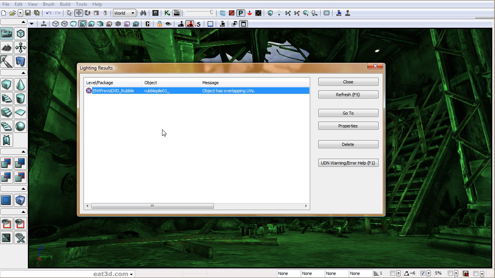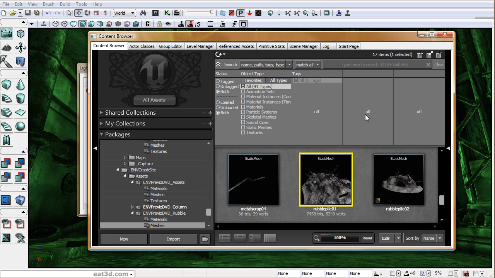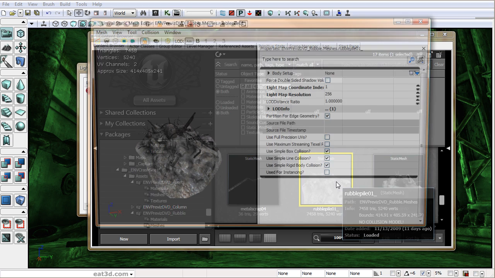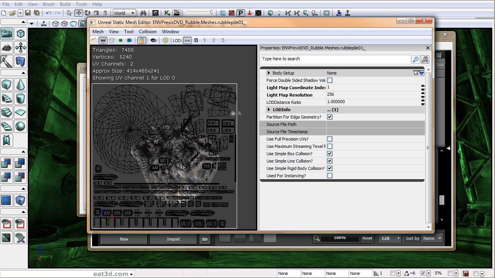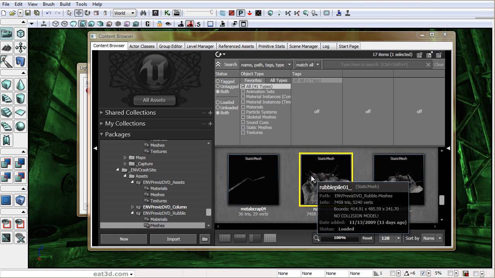Luckily there's only one. Click Go To, and it's going to take you to that static mesh in the content browser. So we can double click it there, and click this button to show UV overlay. It's not obvious where that overlap is. That doesn't mean it's not there. It's definitely there. I would just have to investigate it further in Max to find out what the problem is. So that's very useful. We're going to ignore it for now.